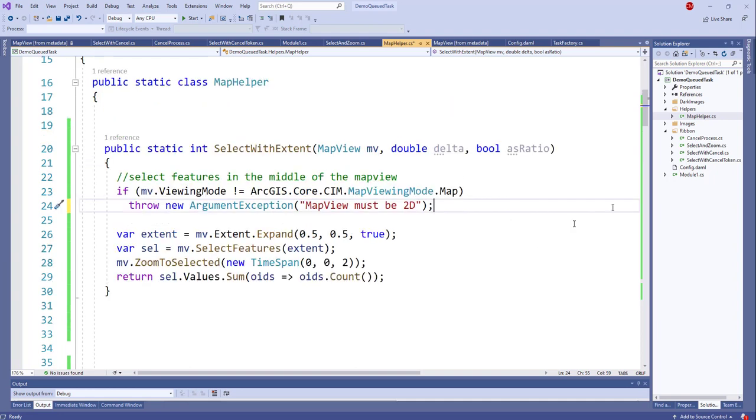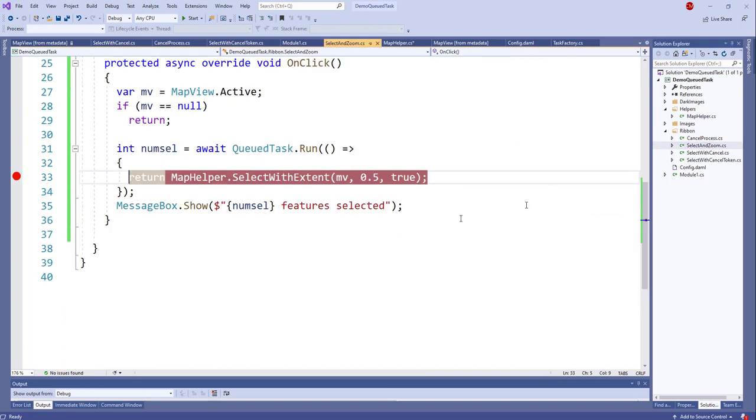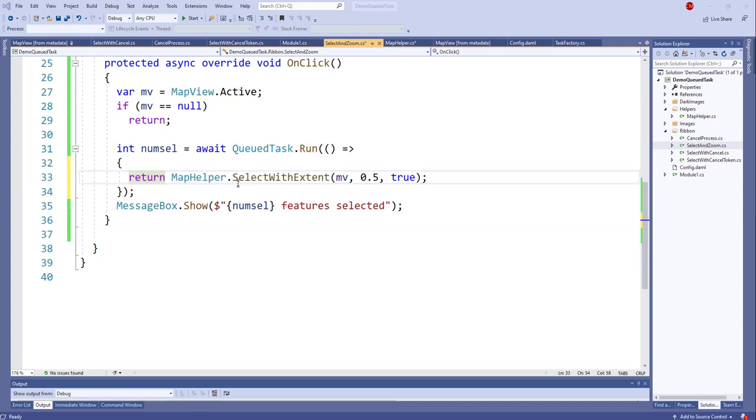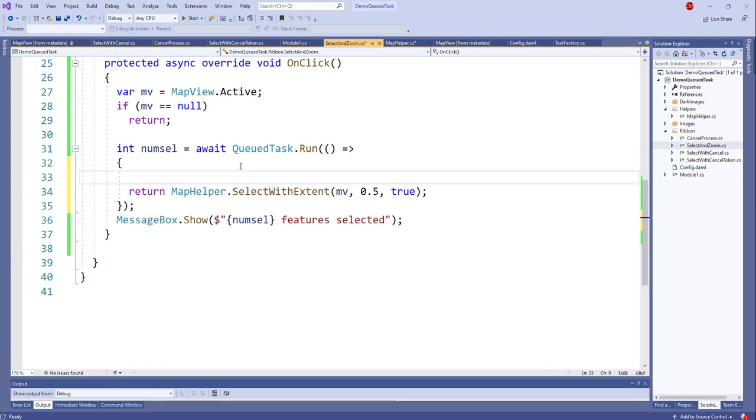I'll go back to my button. Now, of course, select with extent throws an exception, which it didn't do before. Okay, so I want to add some exception handling then. One thing I can do to catch the exception is I can simply add my exception handler inside the QueuedTask.Run. And I just have it ready in my paste buffer. Just paste it in like that.